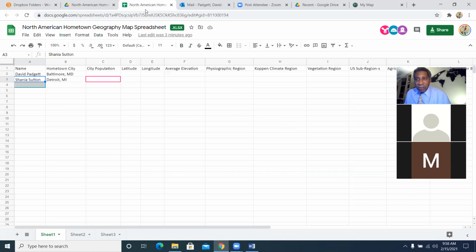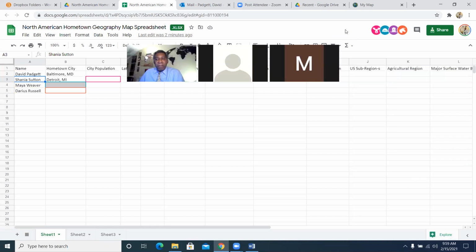Okay, I see somebody else is in there. I think there's 3 of us, maybe 4 of us in there now. Let's see, who's this? Let's see, we have an anonymous Moose. Okay, there's Weaver. I think Weaver's the blobfish. Okay, so Maya, Weaver. Okay, I think somebody else is in here. Okay, looks like 4 or 5 of us are in here now. Okay, there's Darius. Yeah, just also enter your hometown, city, and state, please.